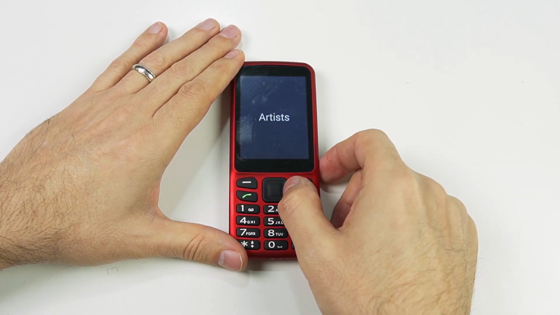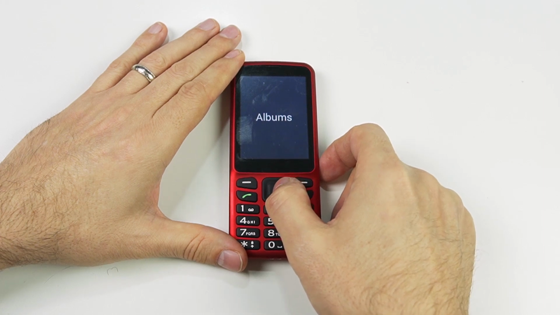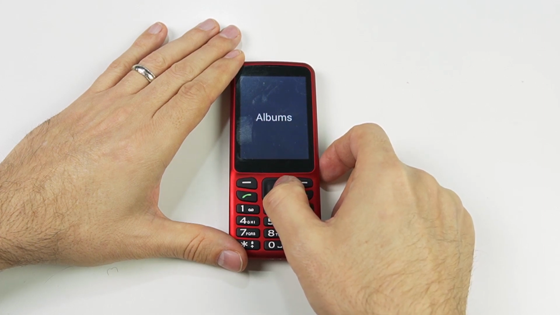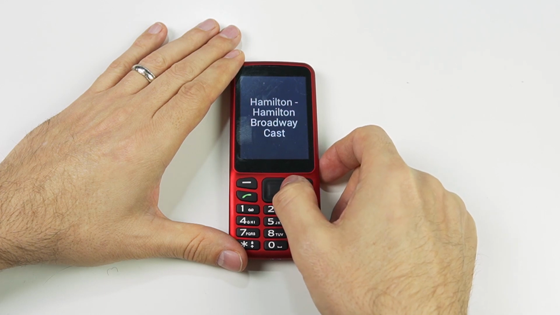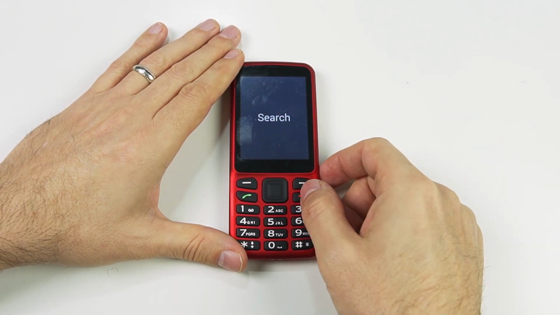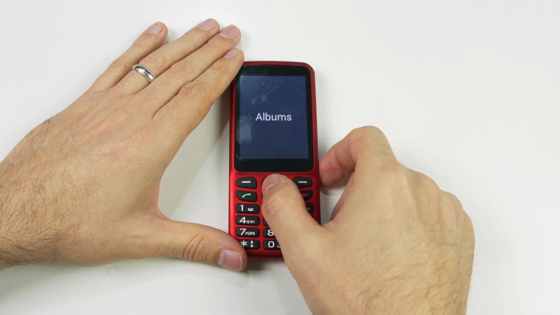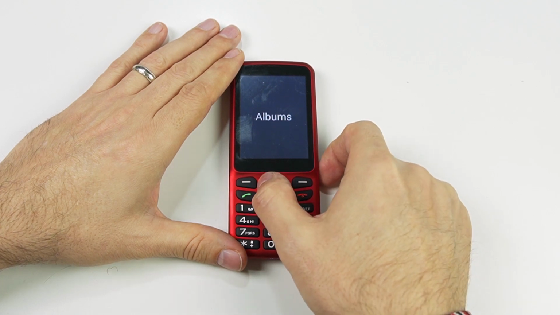Artists 3 of 5. Albums 4 of 5. Like I said, I only have one album, but let's go in here and see what it sounds like anyway. Hamilton Broadway cast 1 of 2. There you go. Search 2 of 2. And here we have a search as well. So just like searching by the artist, you can search by album. Albums 4 of 5. But let's go back.